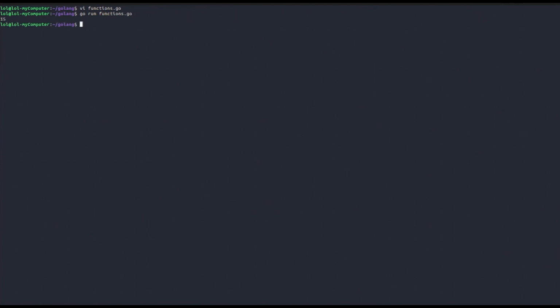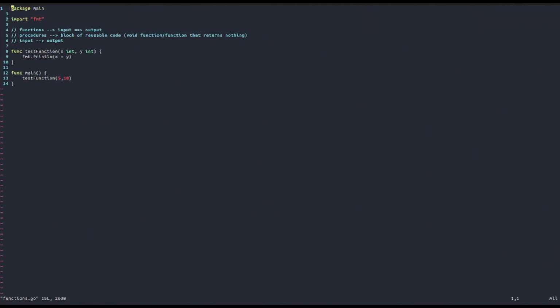Let's see if it works. As you can see, we get 15. So this is the basics of how to write a procedure, so a function that returns nothing. But what if we want to return something from this function? So let's suppose now that we do not want to print this value, but rather we want this function to return the sum.